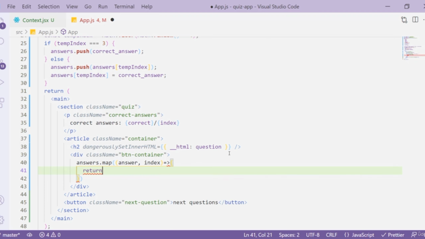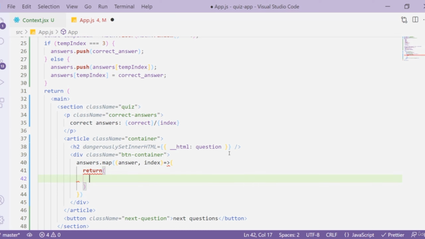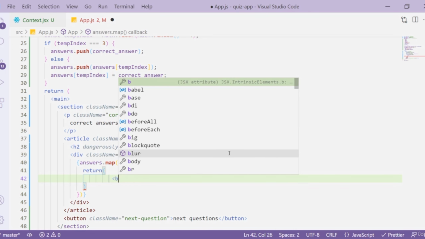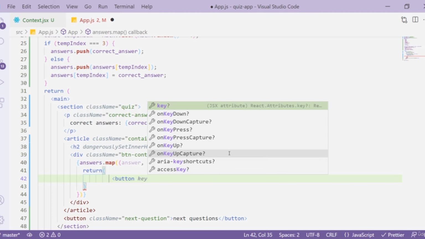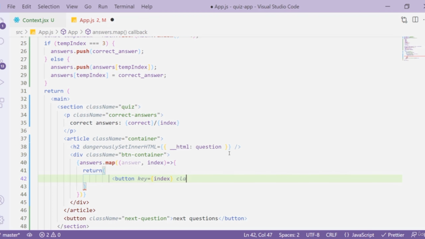and inside this return we're going to put up a button element. So let's just put up a button. Now we are supposed to place this answers inside curly braces, so let's place them inside curly braces. All right, now it's fine. Now this button element is going to hold a key as well as a className, and the key is going to be our index, so let's just give it our index and give it a className that is going to be equal to answer-btn. All right, so we have a button with a key and a className.